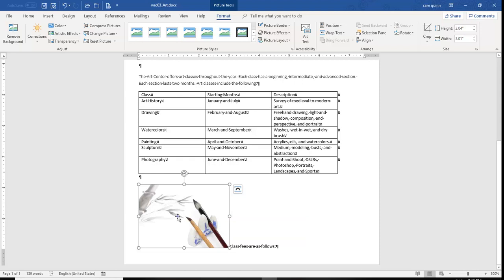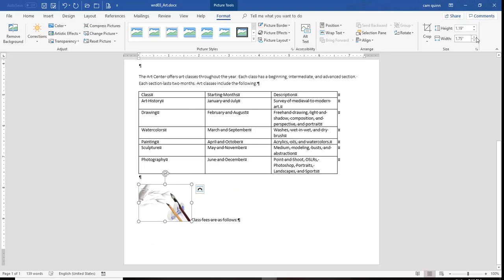So when I click on the picture, a new menu comes up called Picture Tools, and I'm going to click on Format. It should automatically go there, but just in case it doesn't, click on Format, and on the far right, change the width of the picture to 1.75. I can't just use the arrows. I'll have to actually type 1.75 to get it to be the size that I want it to be.